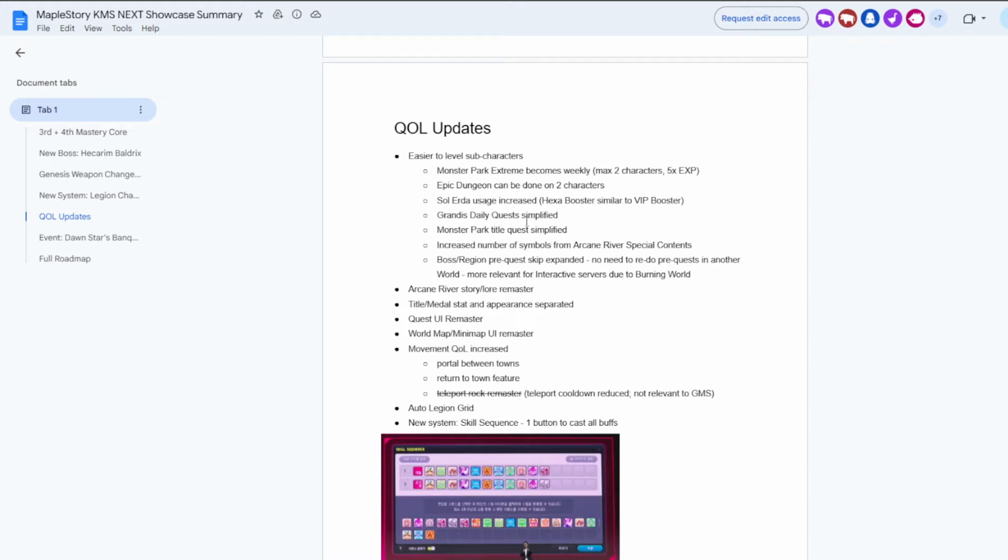They made Grandis daily quests easier. They made Monster Park title quest easier, so less runs, assumedly. And they also increased the number of symbols for Arcane River's special content. So I'm assuming it's stuff like the weekly.